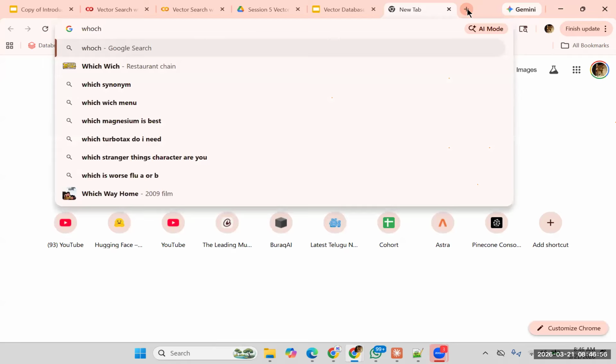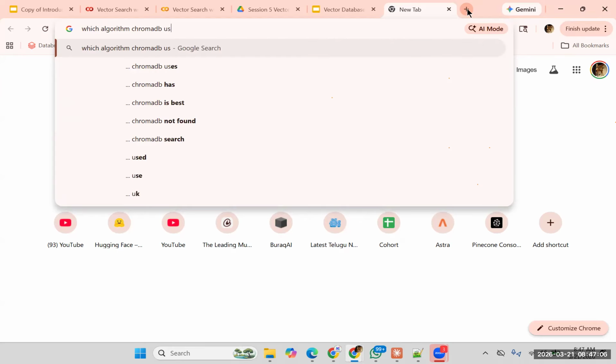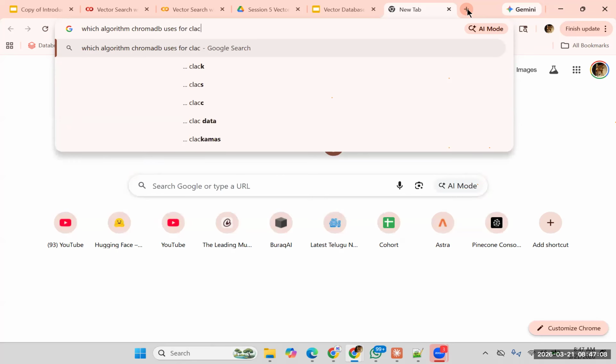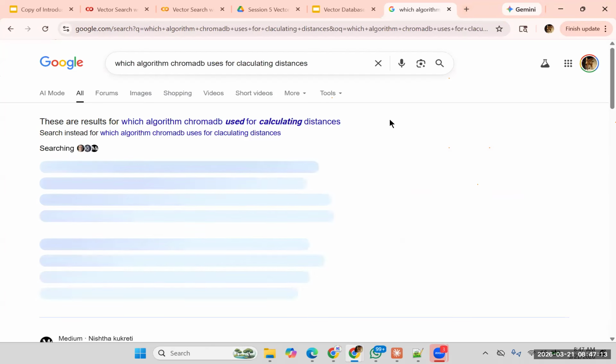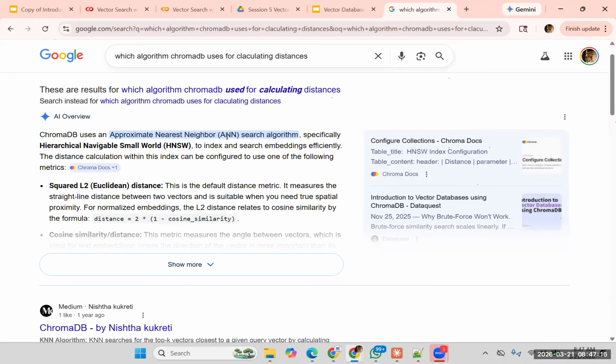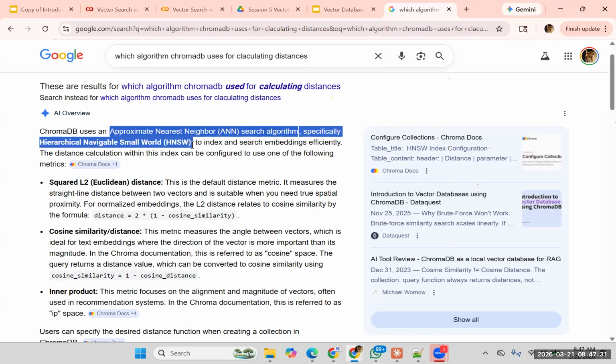So let's see which algorithm ChromaDB uses for calculating distances between two points. It says approximate nearest neighbors HNSW, then squared L2 Euclidean. This is the default distance metric. So these are the ones that it uses to store the indexes.